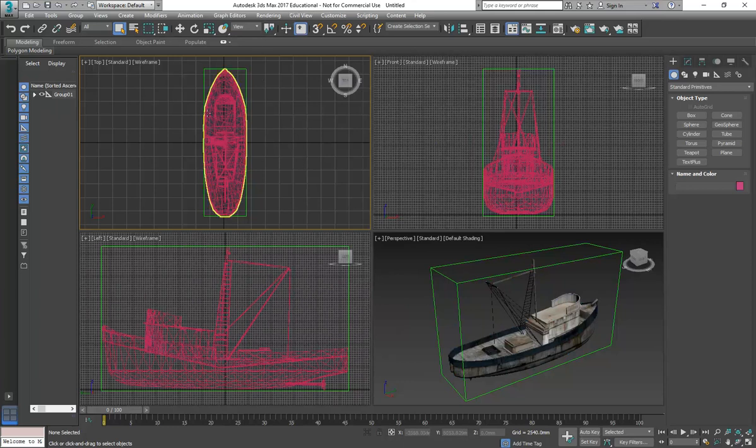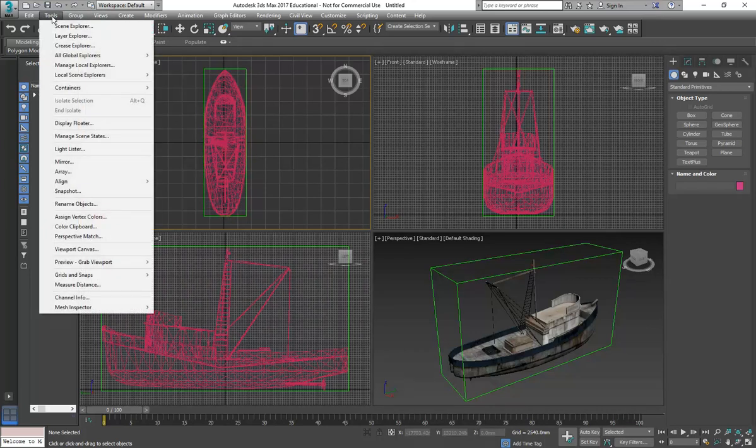To do a measurement. Oh yes, of course you can scale it, yep, absolutely. So I'll show you that in a moment. But I'm just going to measure in another way. So if you go to the Tools menu, you've got Measure Distance.